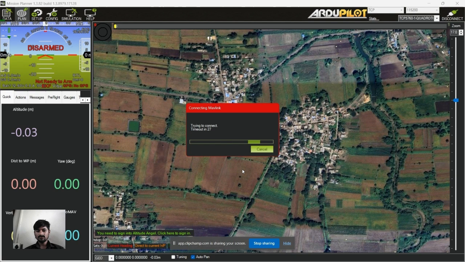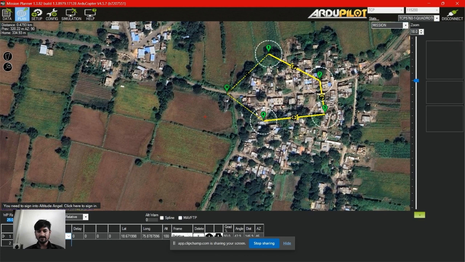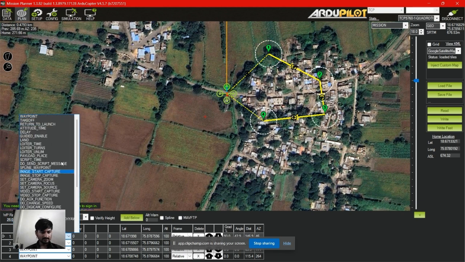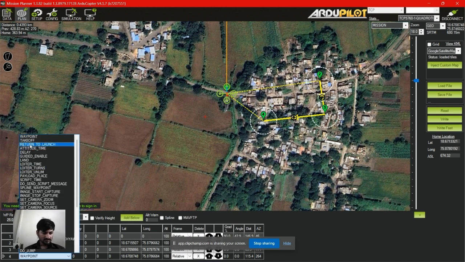So SITL is going to connect here. It takes a bit of time. Yeah, it is completed. Here in Plan, we can make a plan for our home location. There are four waypoints. First we take a takeoff, and the last point, point 4, is our RTL, meaning return to launch.